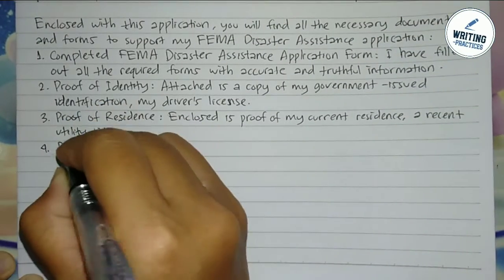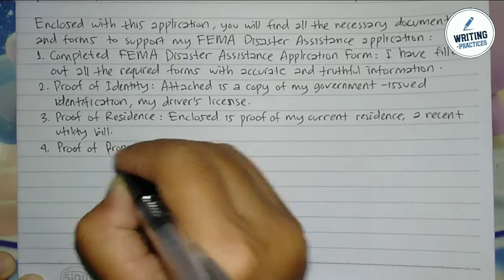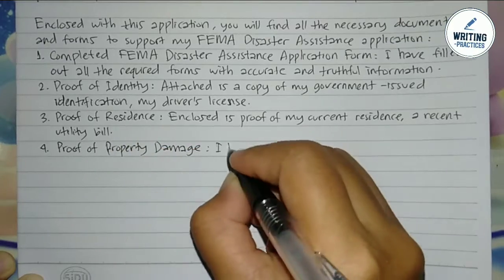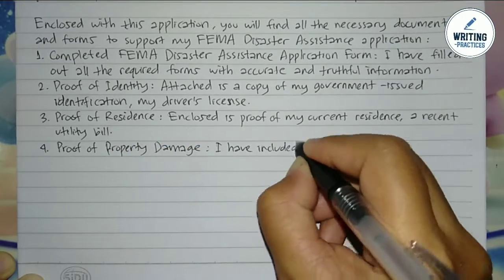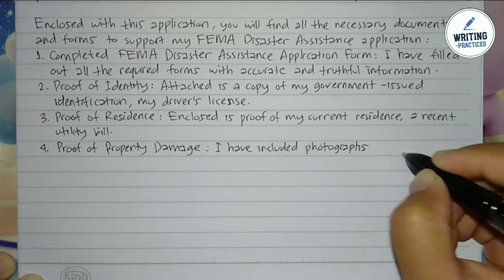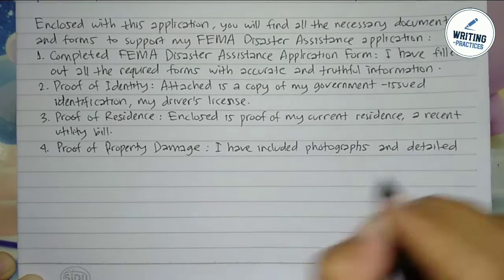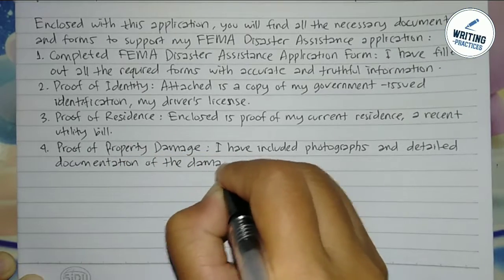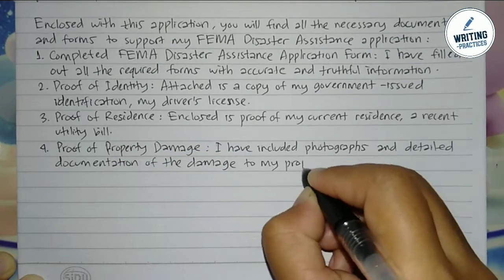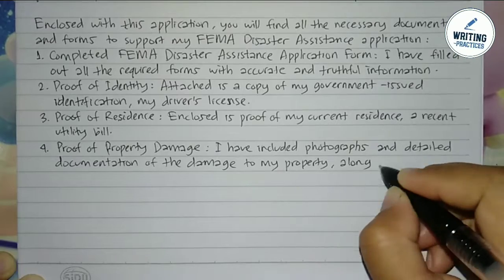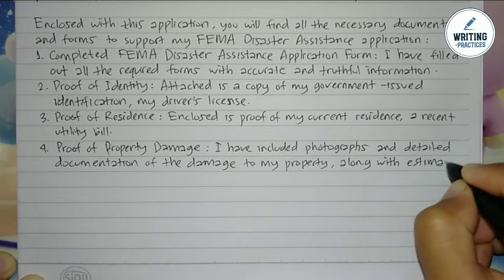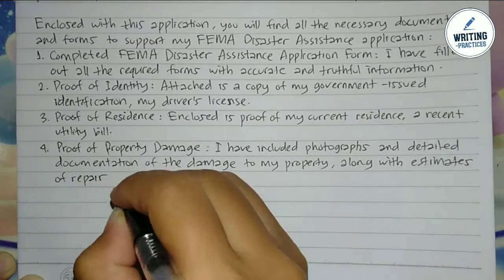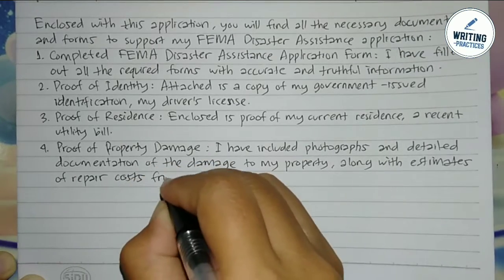In the fourth point, attach also the proof of property damage. State that you've included photographs and detailed documentation of the damage to your property. If necessary, mention the estimates of repair costs from local contractors. Here is the example. 4. Proof of property damage. I have included photographs and detailed documentation of the damage to my property, along with estimates of repair costs from local contractors.